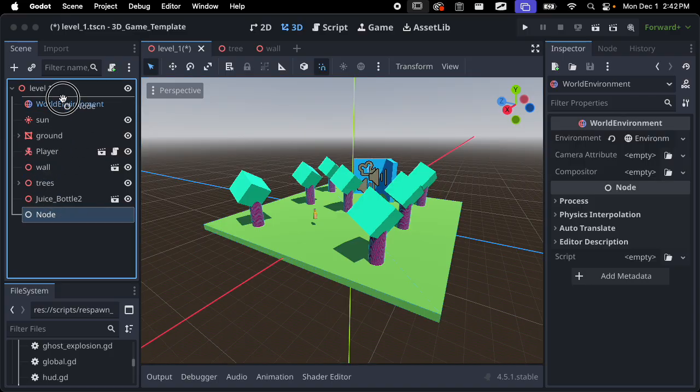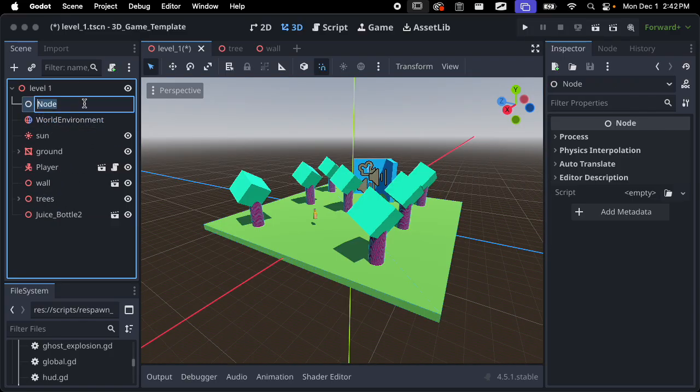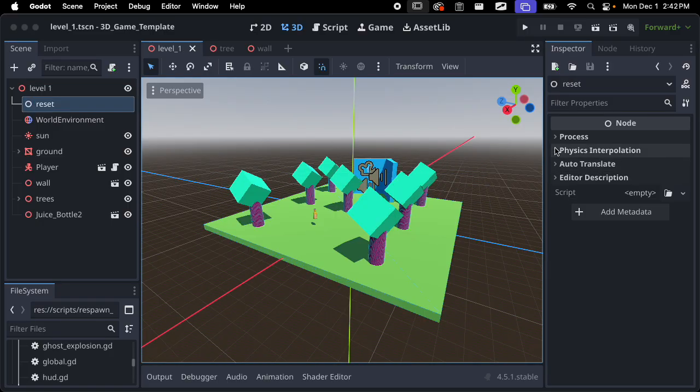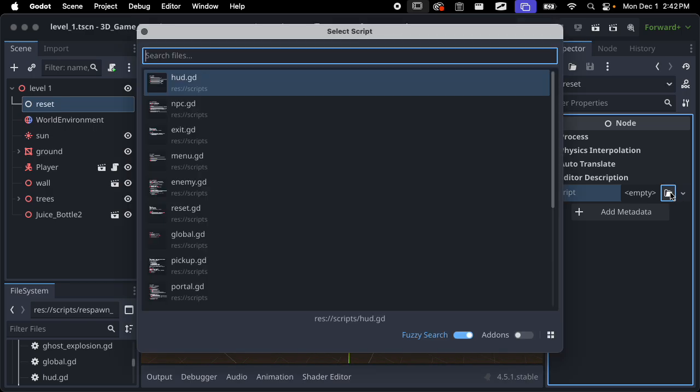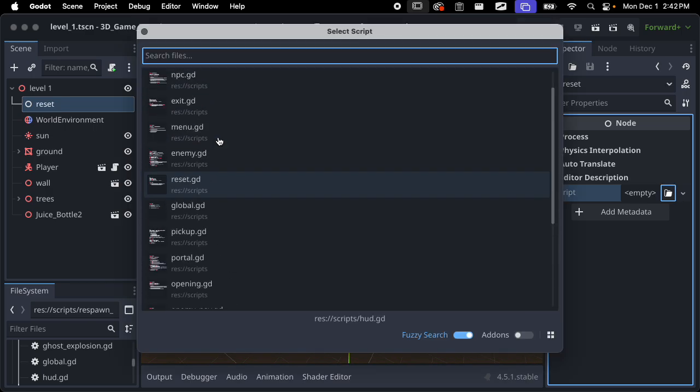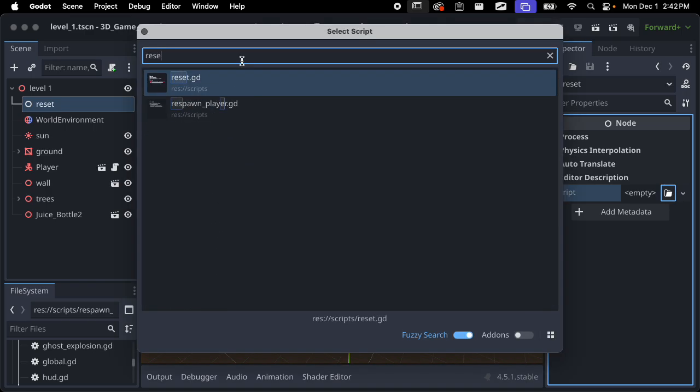I'm going to drag this up to the top of the level. It doesn't really matter where you put it, but I like to organize my scripts up at the top. So for this one, I'm going to name it Reset, and I'm going to add the reset script here. So when you're adding a script, you look over in the inspector, and the script is always the last parameter at the very bottom of the inspector. And so to add a new script, you can click on the folder and look through the scripts here. So if I'm looking for reset, if I type in reset, it'll come up. That's one way to do it.